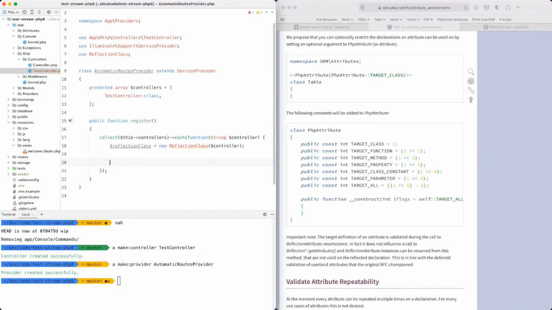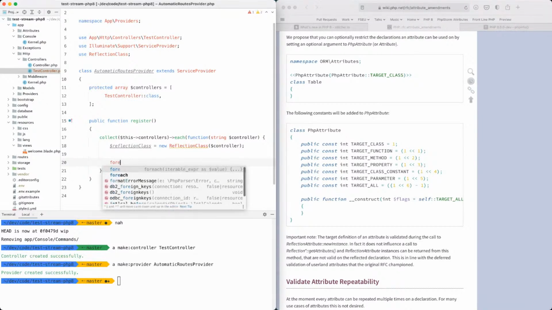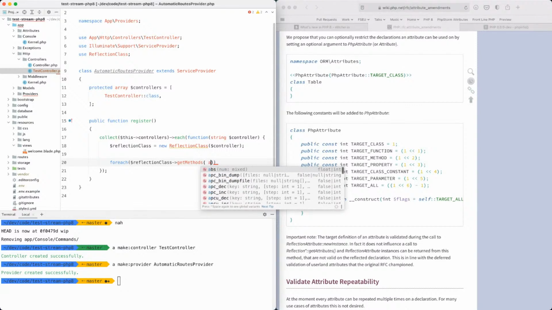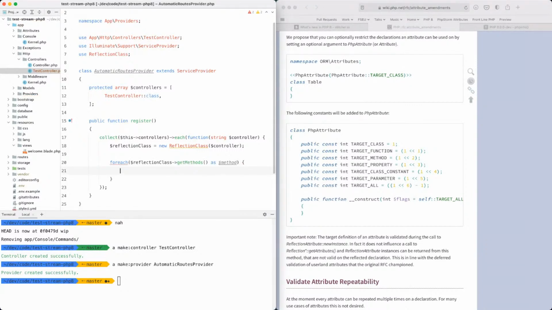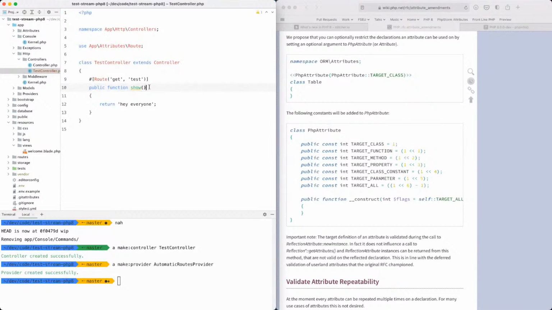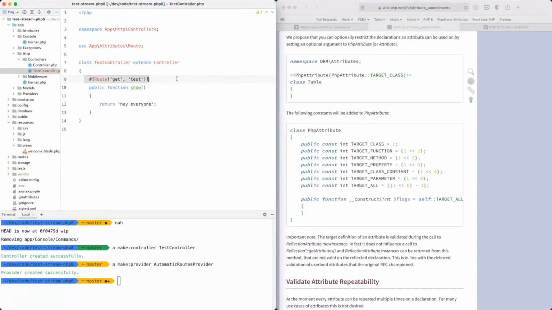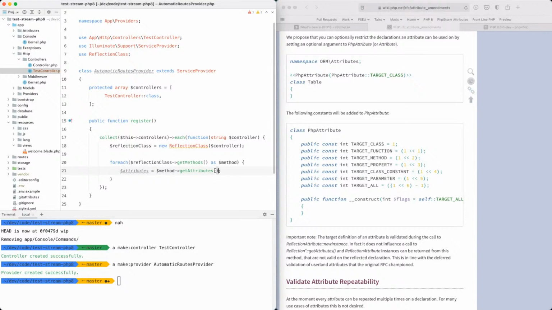And then we should loop over each method. So I'm going to use a regular loop here. Yeah, let's go for a regular loop. Reflection class, get methods, as methods. Like that. Now we're getting this show method. I think it's now method get attributes. So now I can have all attributes here. So now I'm grabbing this. That is an array, I guess.